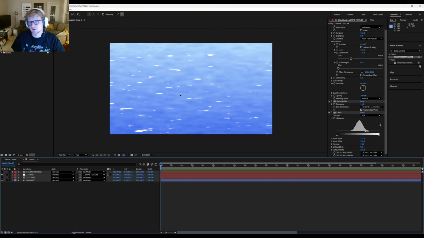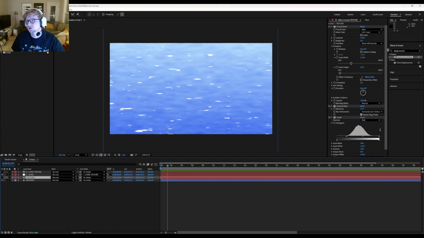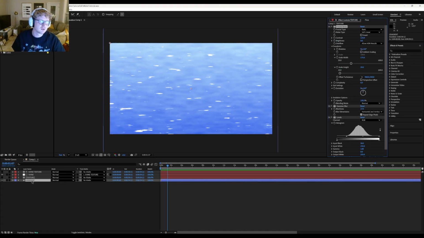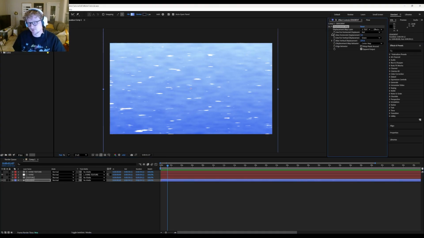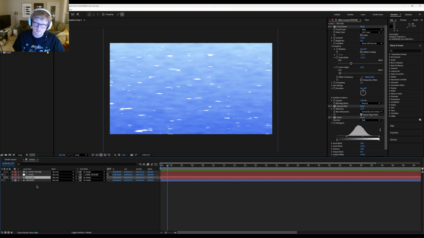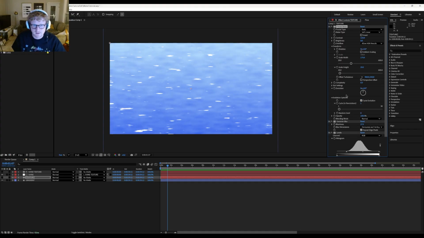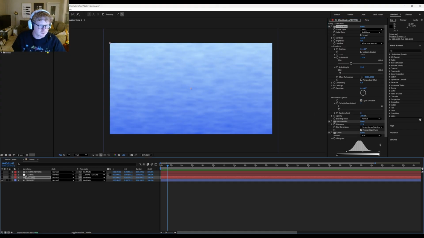Cool, so you'll notice that if I press play, none of this actually moves, which kind of sucks. So this is the reason why we're using a fractal noise and a displacement map effect instead of turbulent displace. The reason for that is the fractal noise effect has a really nice setting here in evolution options to cycle evolution. Now, let me turn off the shine really quick.